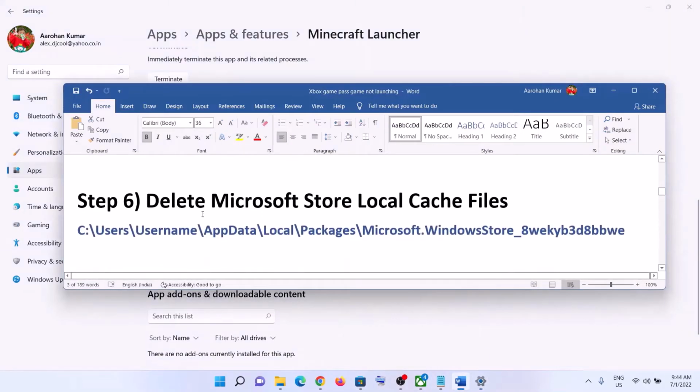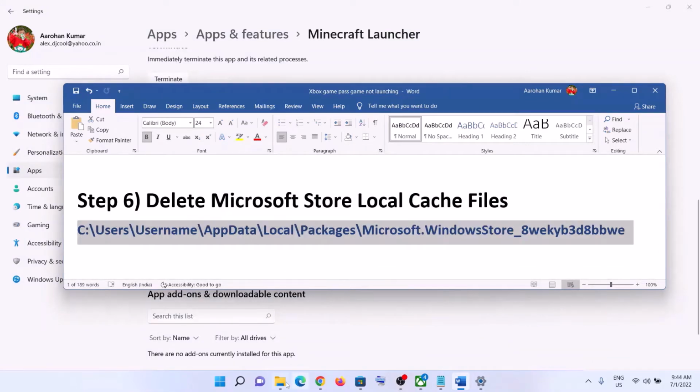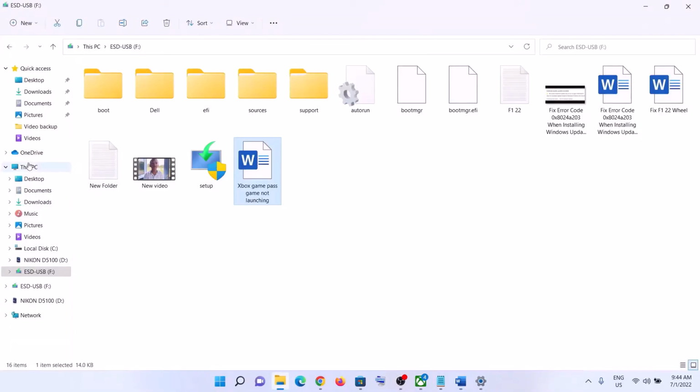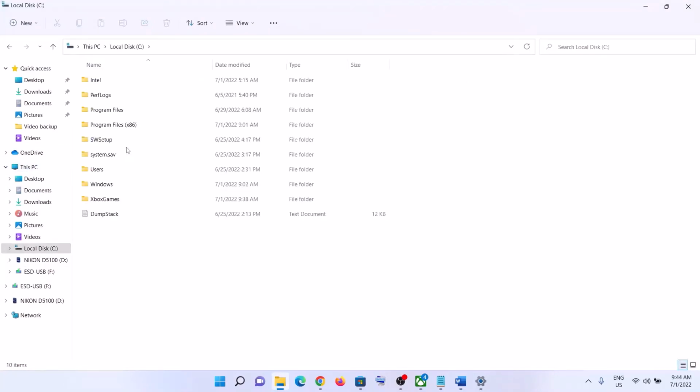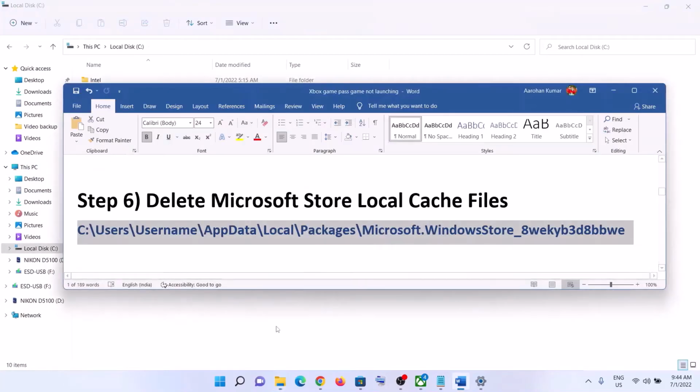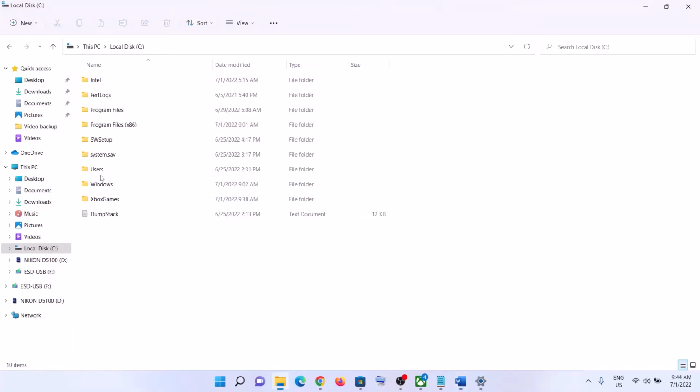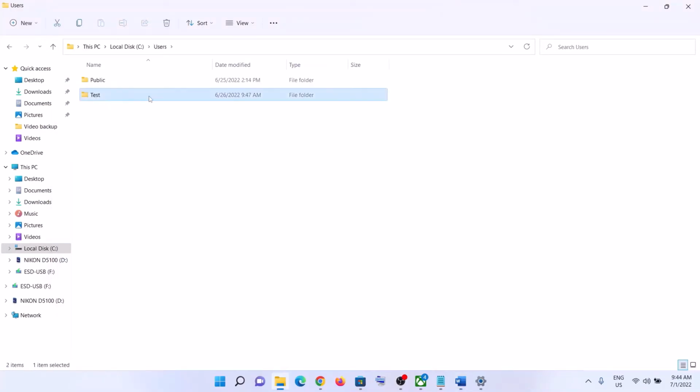Now the next step is to delete Microsoft Store local cache file. For this, go to this location. So open File Explorer on your computer. Then go to this PC. Open C drive. Now open users folder and then open your username folder.